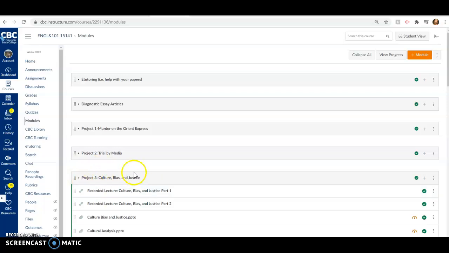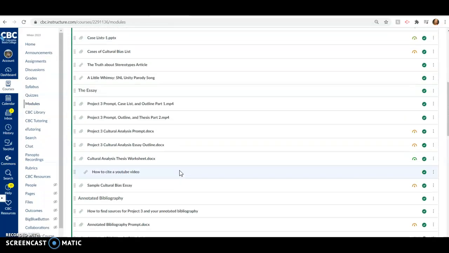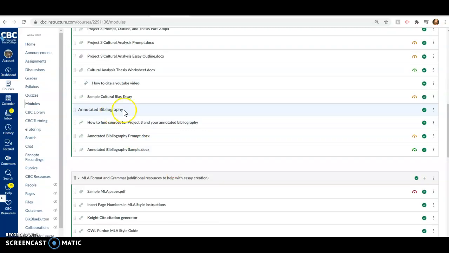So if you go into our Project 3 folder and scroll down to the very bottom, you'll see that there's an annotated bibliography section. There's a really helpful video that shows you how to navigate the CBC library databases, how to find sources specifically for this project, like what kind of search terms you want to use, all that good stuff. So make sure you watch that as you're beginning your research.